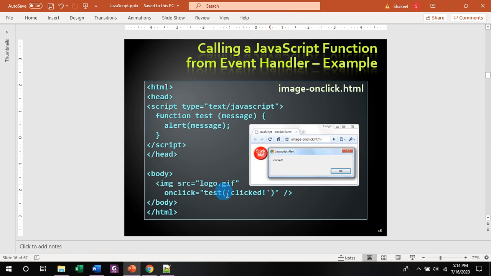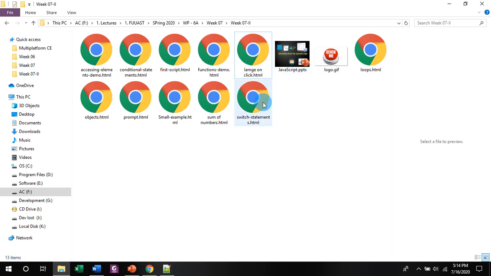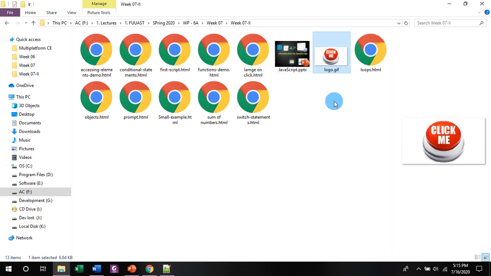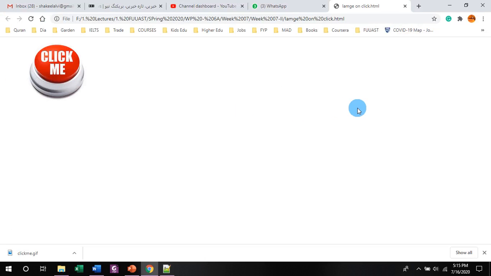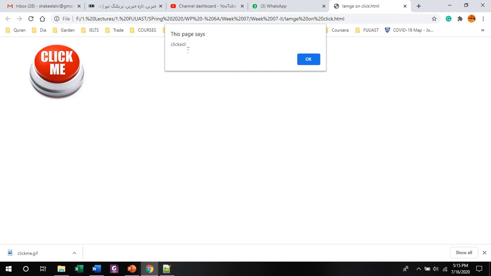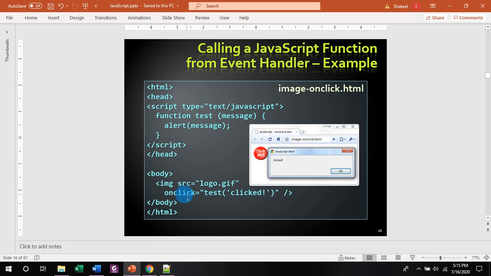Let's execute this code. We have a file named imageonclick.html, and another file, logo.gif, is also placed in the same folder. You can use any image button, and these types of buttons can be searched from Google. Open this file and it will load the image file. Click on this button and it will show us the clicked alert box. This is how you can use JavaScript on events. We are using the onclick event in this scenario.